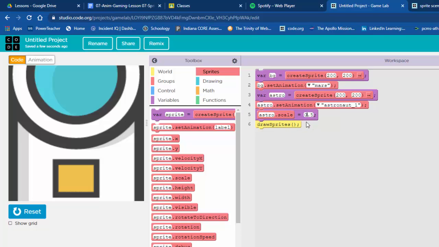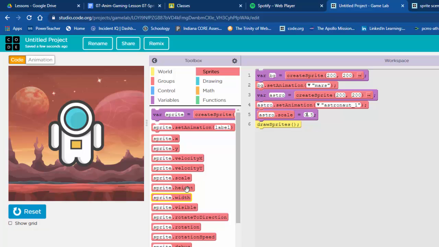So if I say scale 0.5, then the astronaut should be half of its normal size. That's getting better. Actually, I still want it a little bit smaller. So I'm going to take the astronaut down to a 0.3.